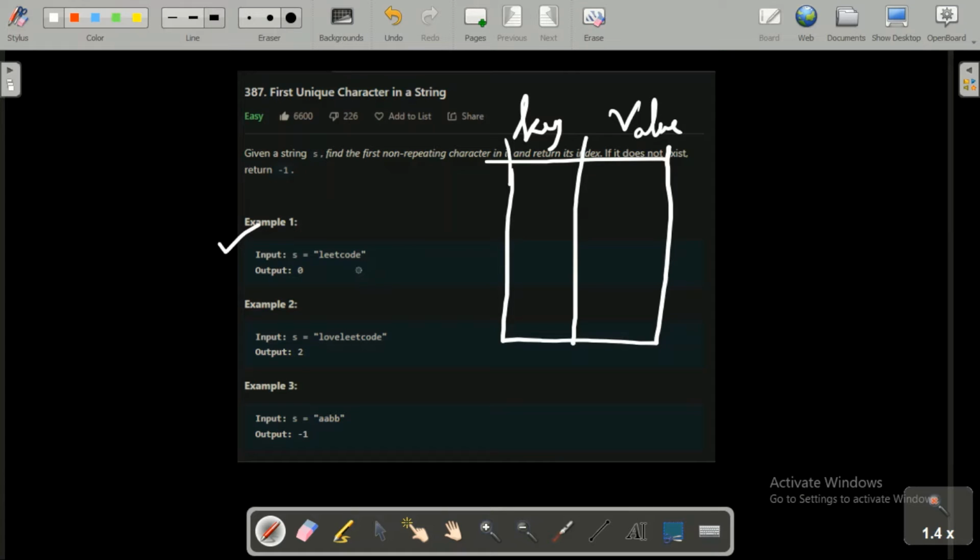So if I iterate this string for the character L, count its frequency. So L is present how many times? 1. Again, let's go to the second character, E. E is present how many times? 1 time. Again we will see E is present again, so let's increase the count, or the frequency. So that would be 1 plus 1, 2.